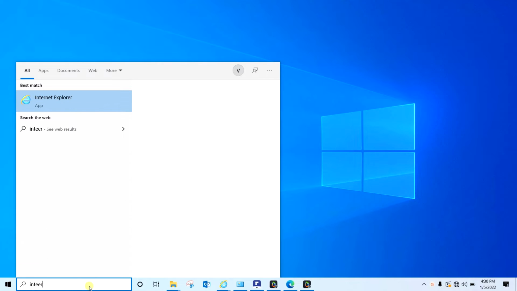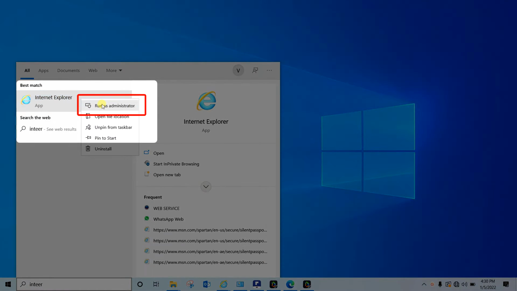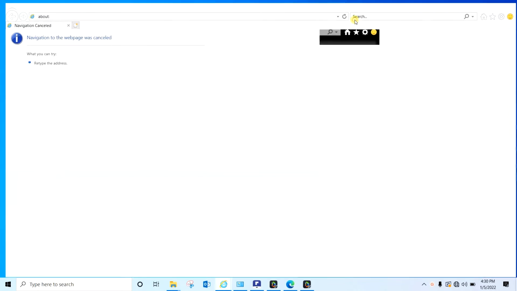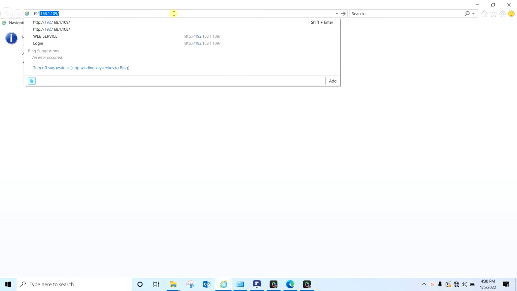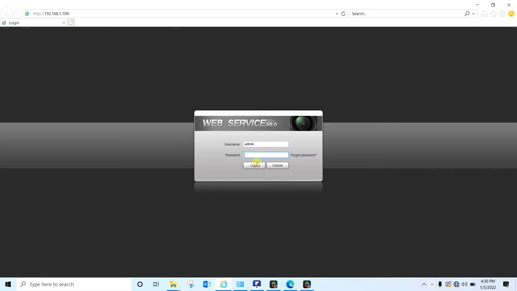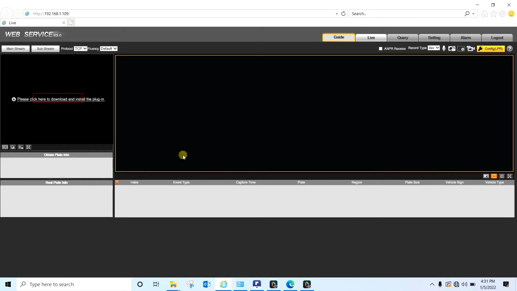Now we will configure the ANPR camera. Open Internet Explorer from the Start menu as an administrator. Type the ANPR camera IP in the address bar. Type the ANPR camera password as specified during the initialization process. And click Login. For first time login, you have to install the plugin.